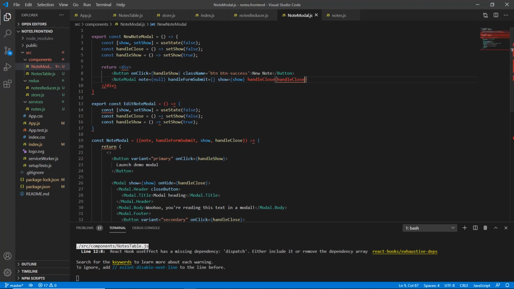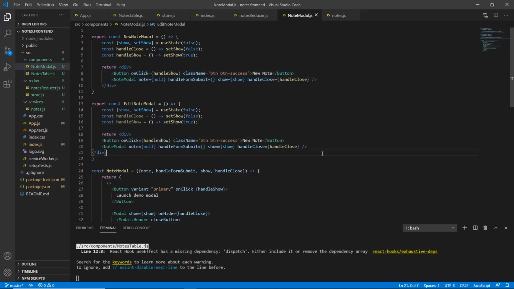So let's do the same thing now for the edit note modal. So actually, let me close this real quick. All right, I'm closing this. I'm missing an equal sign here. Okay, sweet. So I'm just going to copy this thing. And then the difference is this is just going to be an edit.